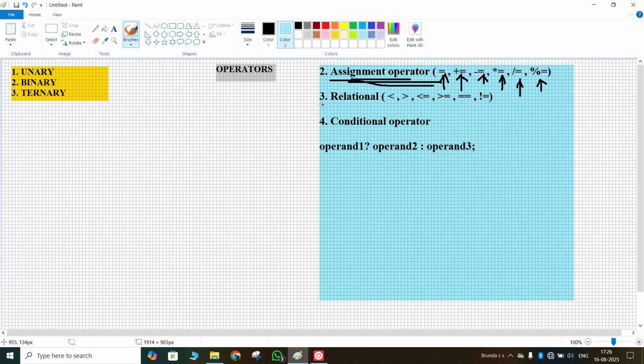Next one is the relational operator. The relational operator is also called the comparison operator. It will compare two operands and will always give you true or false values. Suppose we use the lesser than symbol: if A is lesser than B, then it should return true or false. The relational operator always returns Boolean values as output. Done with the relational operator. Next is the conditional operator.